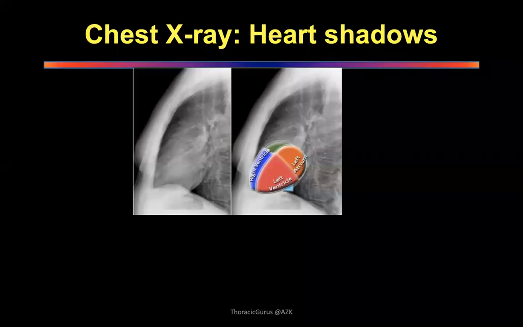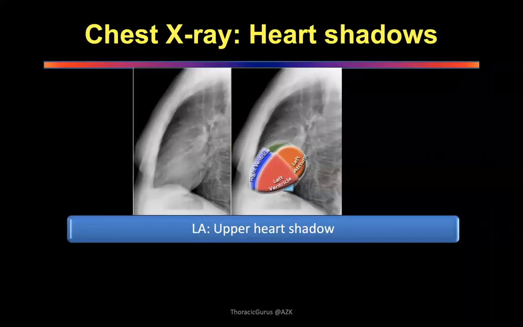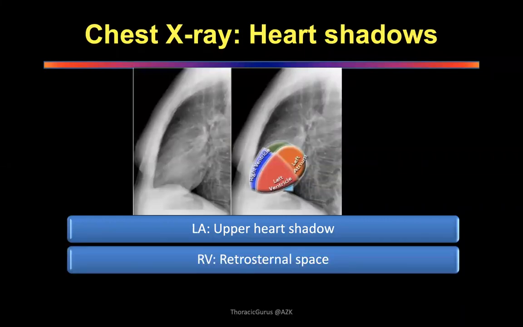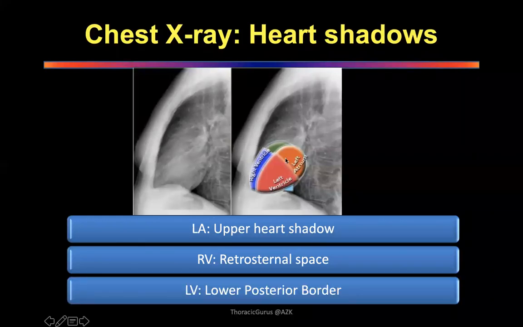Okay, so understand the areas of the heart. It's quite important. The upper shadow is the left atrium. The RV is retrosternal, which means behind the sternum. The lower border is the left ventricle, the posterior border.